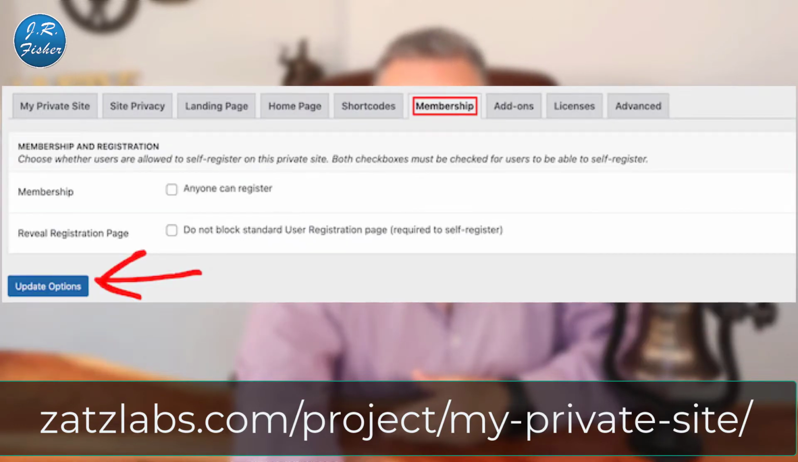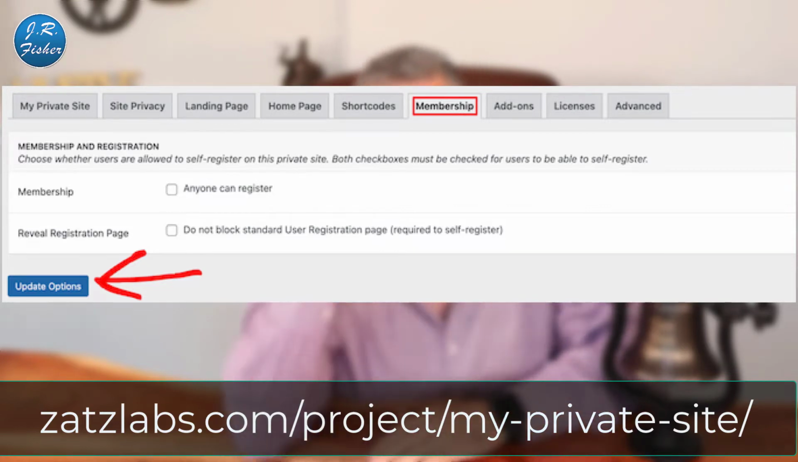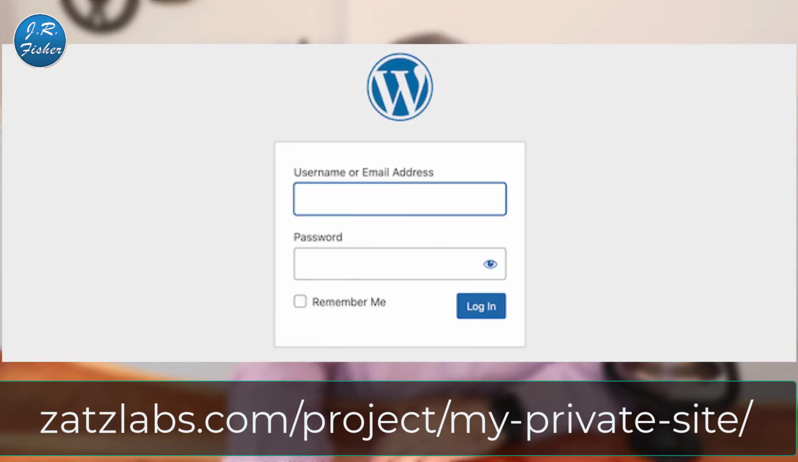Next, click the membership menu option. Here you can choose whether or not you want users to be able to register to your blog. To allow visitors to register to your blog, both boxes have to be checked. If you don't want to allow user registration, then simply leave both boxes unchecked. Then click the update options box, which is right here. You can see it on the screen. And then after that, your WordPress blog will be completely private. Only users with login credentials will be able to log in and view your blog. You can see what it looks like right here.